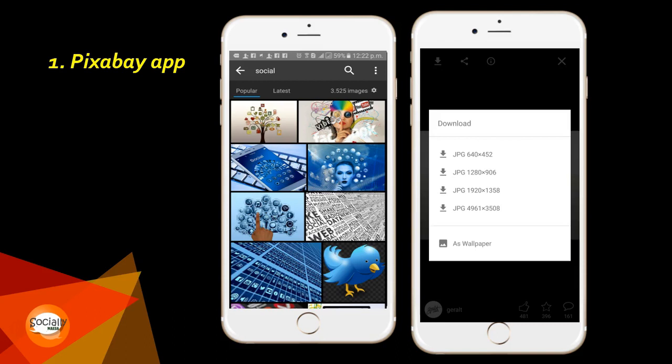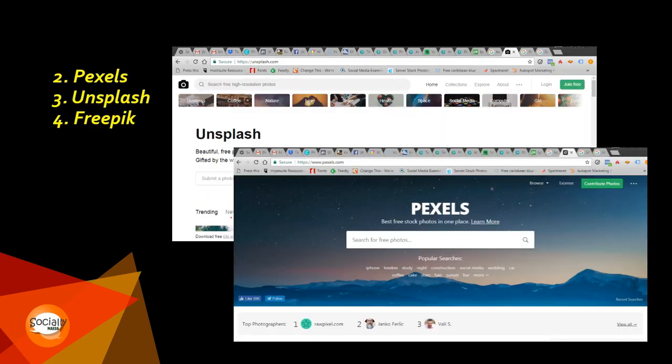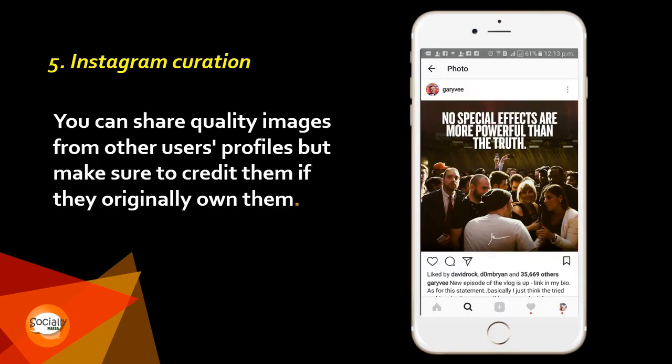Other websites you can get free quality stock photos from include pexels.com, unsplash.com, freepik.com. Number 5 tool, not a tool per se, but it's just a technique. It's called Instagram curation. You can share high quality images from other users' profiles, but make sure to credit them if they originally own them.